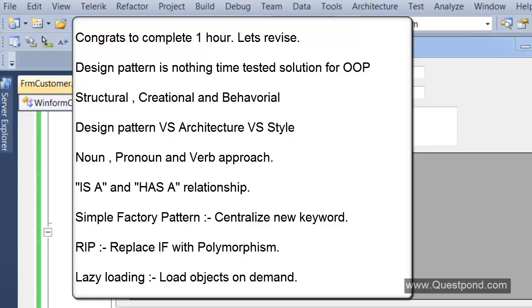After that, we identified the relationship between these entities. We said that there are 2 kinds of relationships. One is an "is a" relationship, and one is a "has a" relationship. So one is using inheritance and the other is using aggregation, association, composition. So it is more of a using relationship.